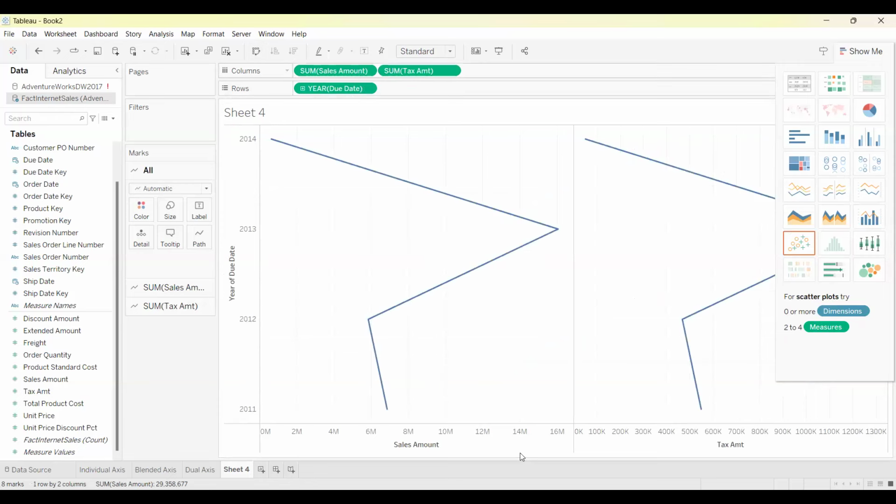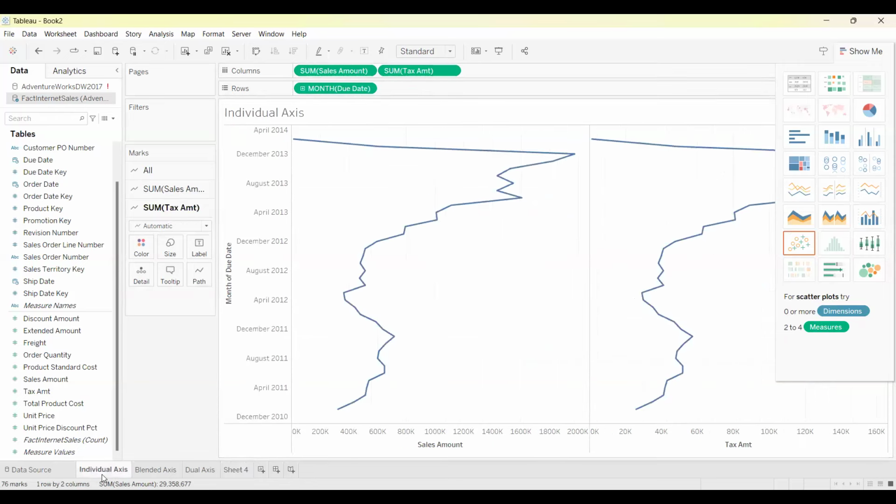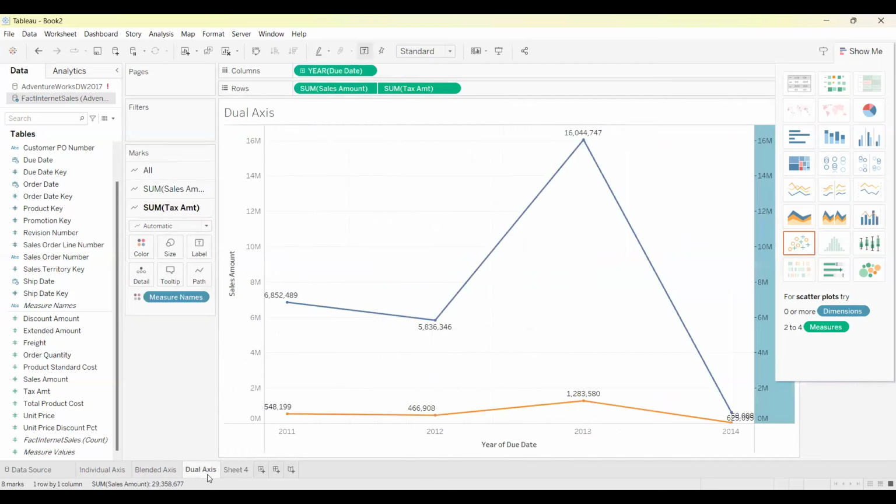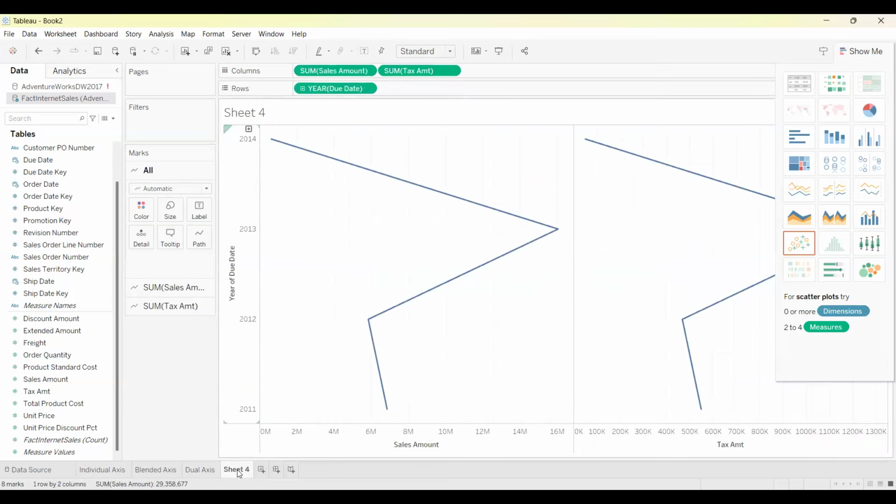But the concept here is that in an individual axis we keep dimensions and measures separately. In a blended axis we are mixing them. In a dual axis we also keep them separately, but we are trying to compare them. You can see here, this is my sales amount and this is my tax amount.